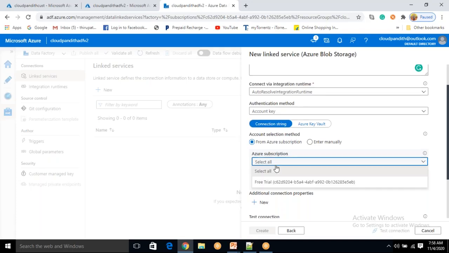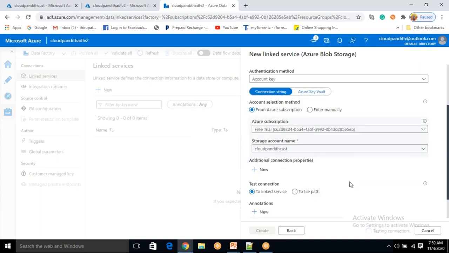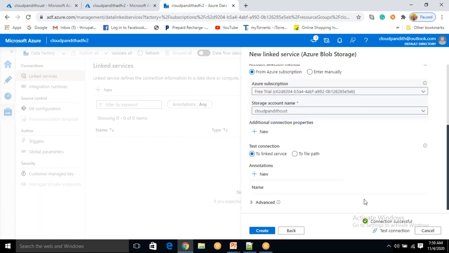Now, you want to connect to a particular storage. In which subscription is this storage available? It is available in my free trial subscription. Let's list it down here. This is the storage, cloud Pandit customer. Okay, this is the storage. Let's test the connection. Okay, connection successful.